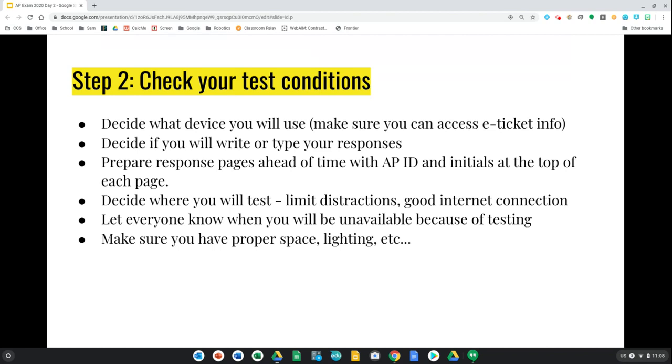You need to start thinking about where you're going to test. Find a good location where you're going to have limited distractions, but of course you want to make sure you've got good internet connections. So start thinking about that.